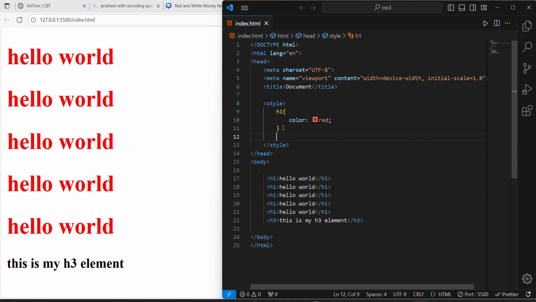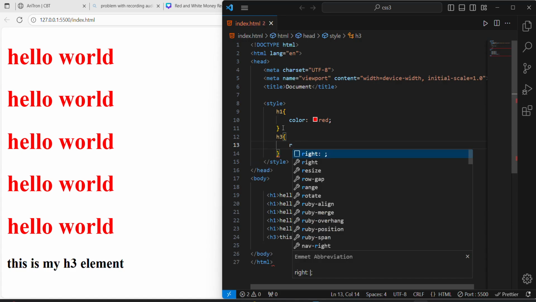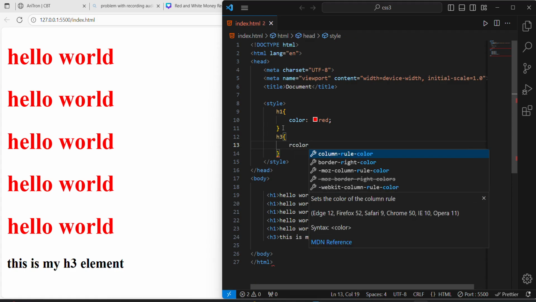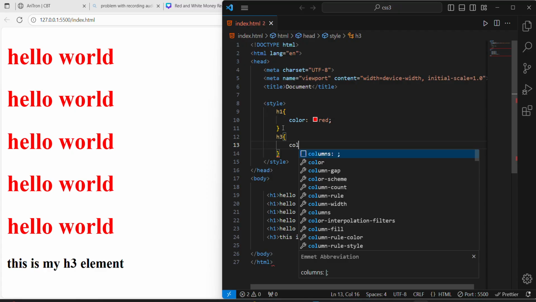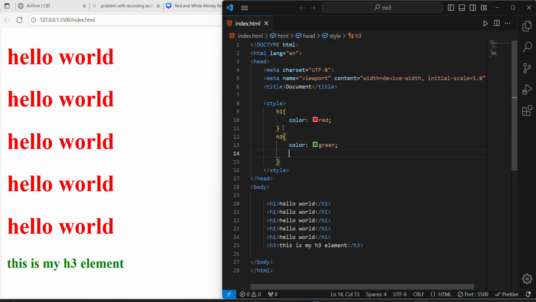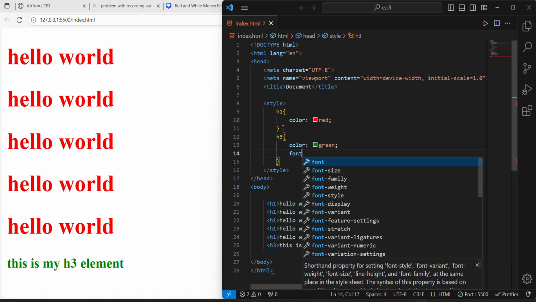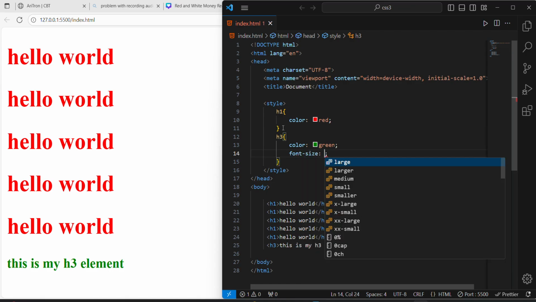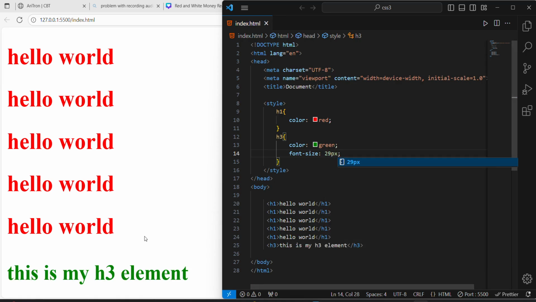But if we want to style the h3, we can select it inside the style tag, and then we can say color. We can set the color of our h3 to green, and then we can also set the font size. We can set it to, let's say, 29 pixels. So you can see it becomes bigger. So this is what they call a CSS style rule.